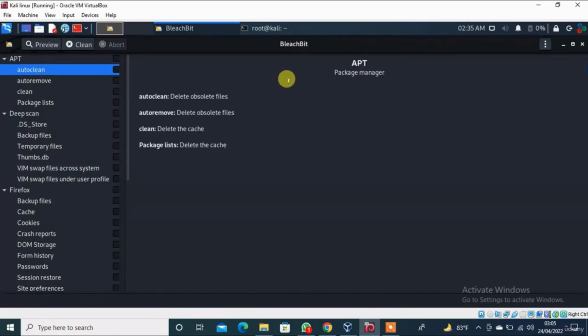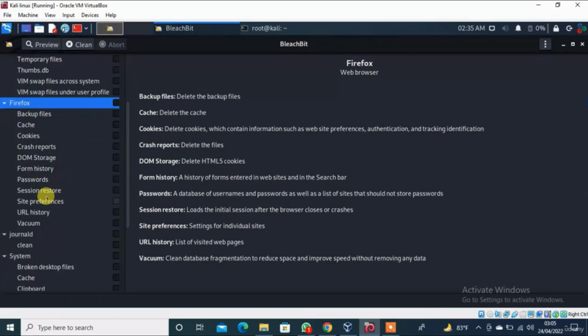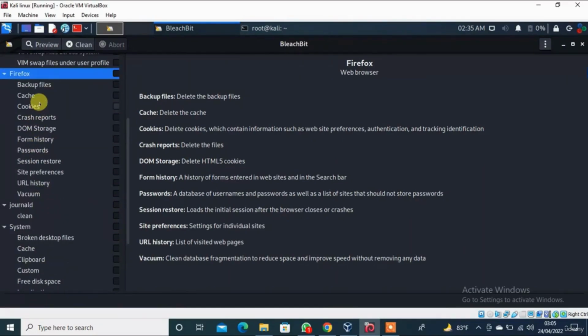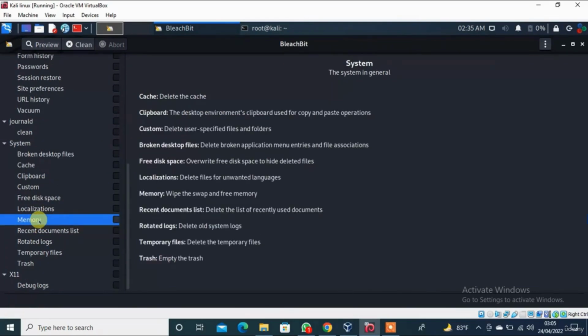This is actually a cleaning tool. In Kali Linux, temporary files are created with every task you do, and BleachBit removes them. Here are many options: auto scan, cache, cookies, backup, broken desktop file, keyboard, custom, free disk space, passwords, memory.